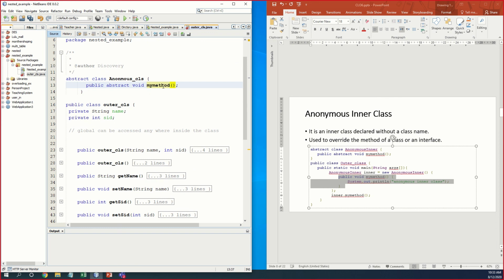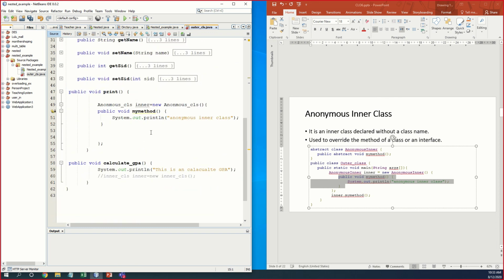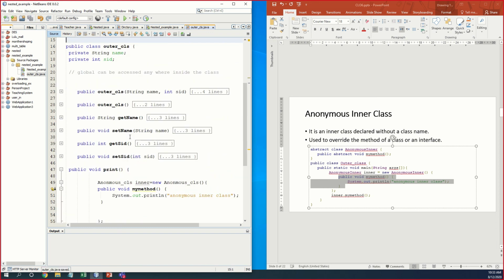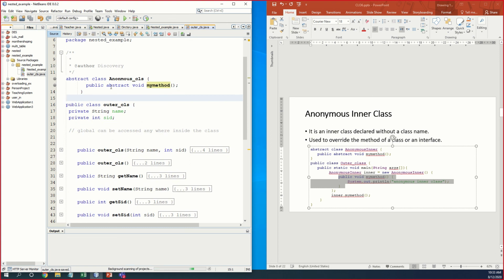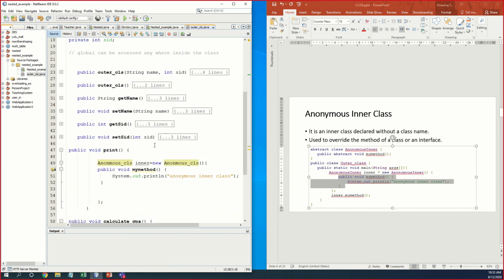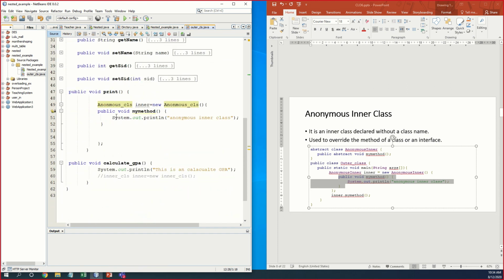And that should work now, because the abstract method will be overridden. You can see I have an abstract class, and inside the abstract class I have an abstract method. So when I create an instance from an abstract class, I have to put the code inside like this.